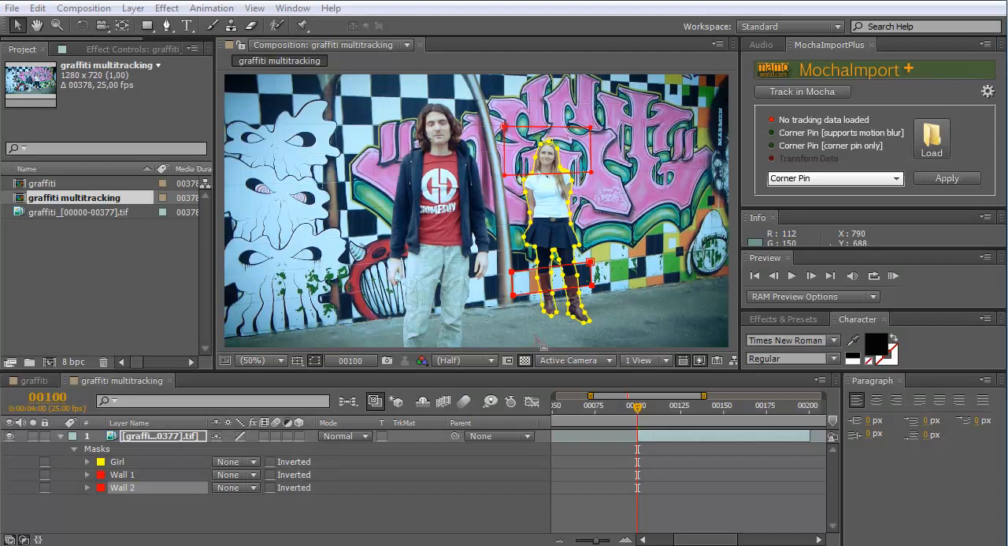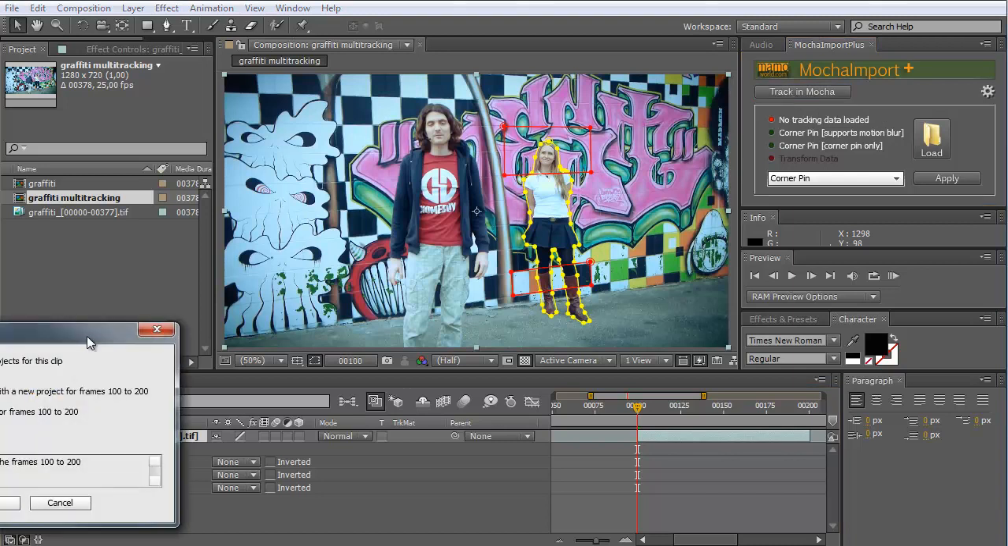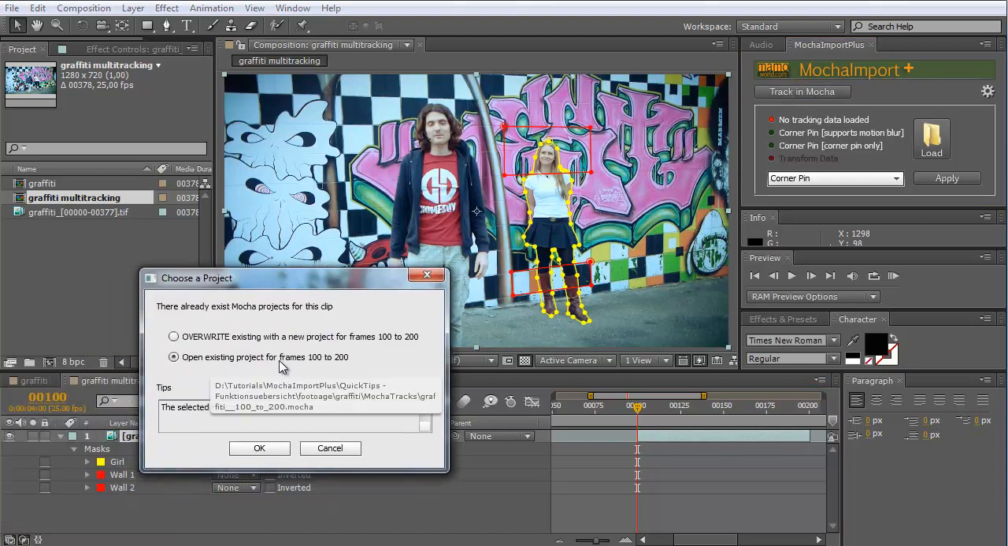Another great feature is that you can send several masks simultaneously to Mocha to track different parts of your image. So in this case, I have one mask girl and two masks that contain parts of the background wall. So this part here and this part here. With the layer selected, I click on Track in Mocha, and the first thing that happens now is that since in the previous example we already created a project for this clip here, it asks whether we want to open the existing one or create a new one. So this is what we want to do now. So we overwrite the existing project with a new one. This one is to go back to your old one.